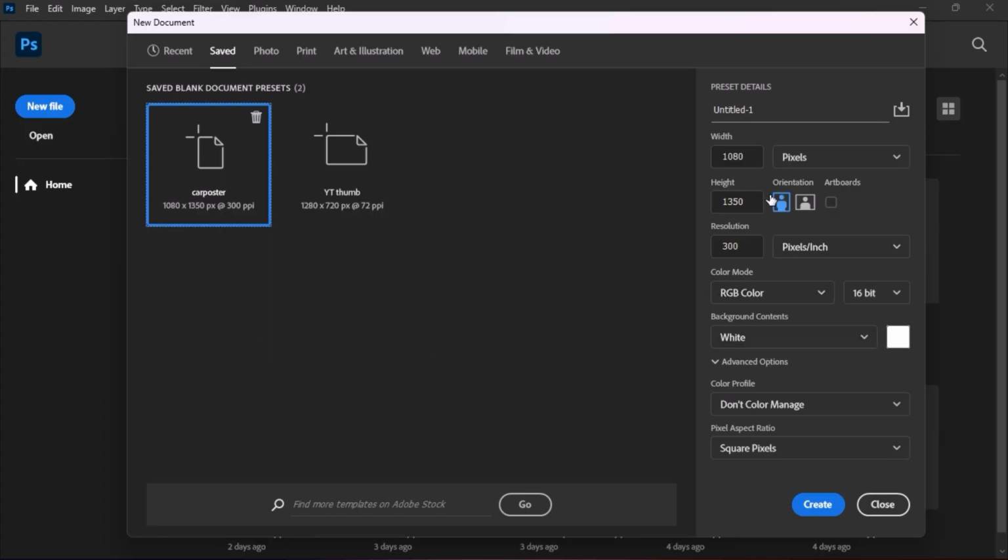For this kind of poster you can choose any size you want, but for use on social media like Instagram I recommend you use 1080 by 1350 pixels, and for higher quality you can adjust the resolution to 300 to have the best result.